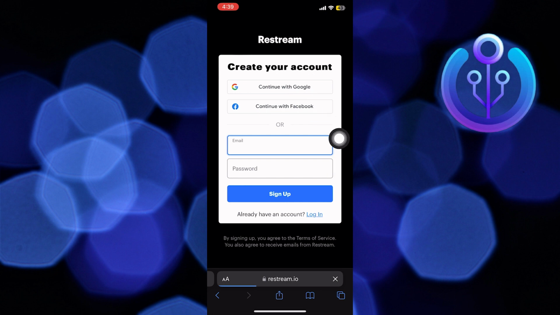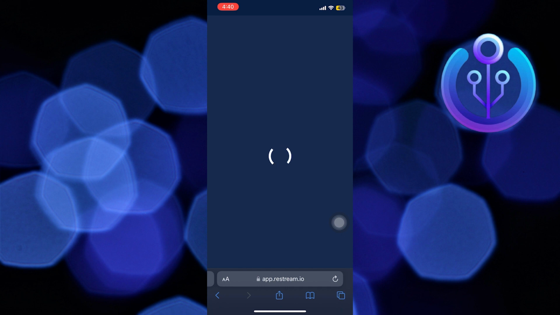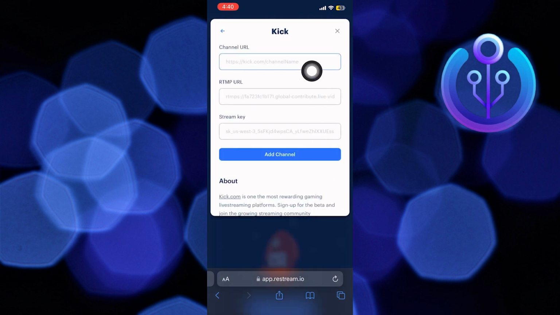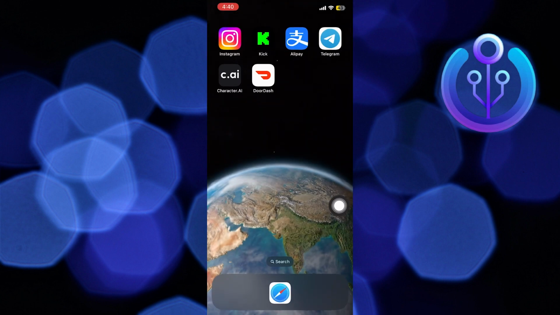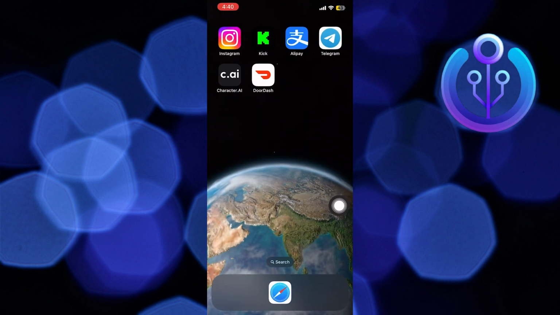Tap to create a Restream account. Then click to continue with Google in order to create your account. Now choose your Google account, then enter your channel URL, RTMP URL and stream key. Then click to add the channel.